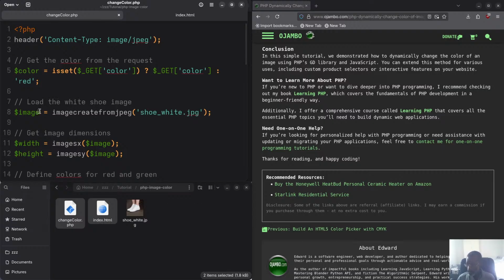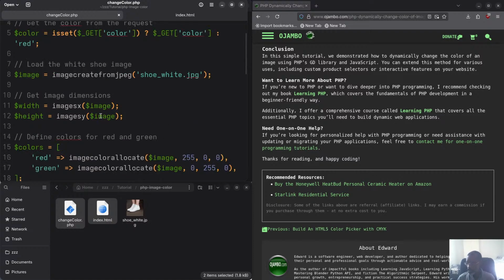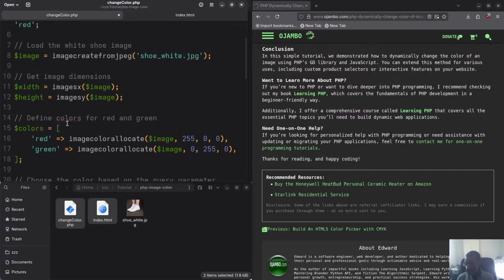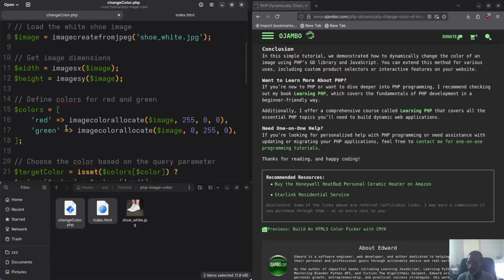And then the image, we start creating our image. So we grab this image here. It says shoe_white.jpg. So it's always going to be the white image. So we grab it there. Then we grab the image width and height. This type of stuff I could probably have saved in a database, so then you can skip a step here, but that's perfectly fine. So we get the width and height, and then the colors. Right now there's only two colors to define, so we have red and green.